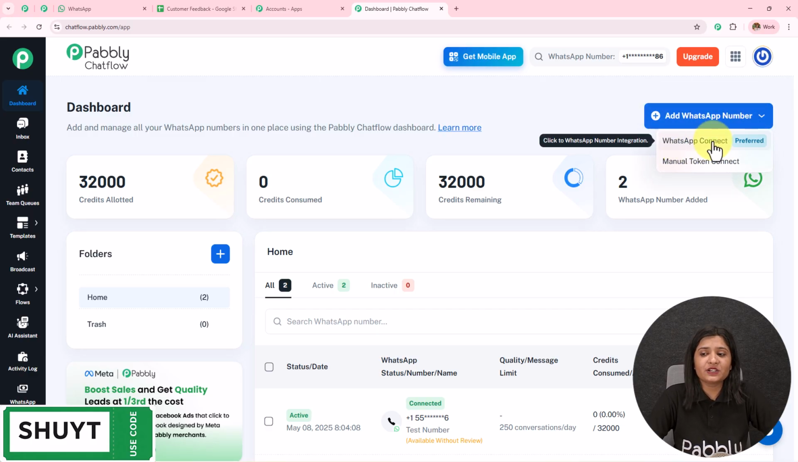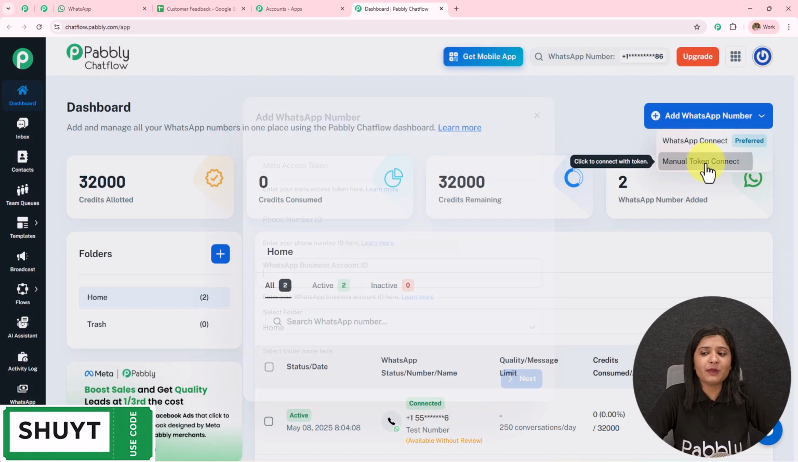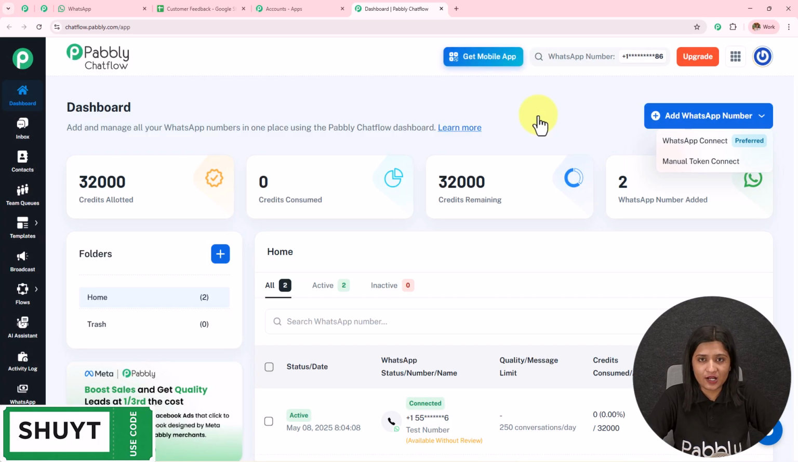Click on this WhatsApp connect, which is the preferred method, or you can also use a manual token to connect your WhatsApp to your Pabbly Chatflow. Now if you want to get the step-by-step process, the detailed video is given in the description. You can check that out.